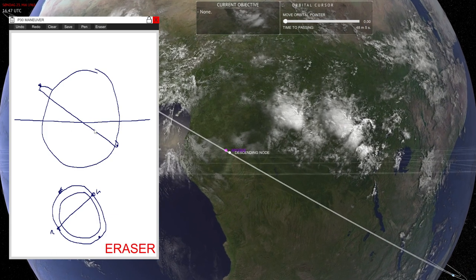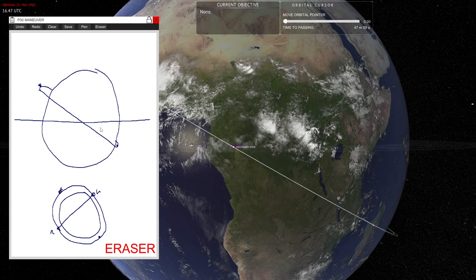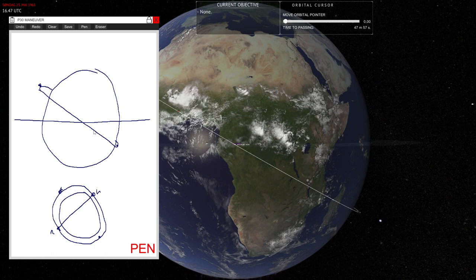A plane change burn is basically, make sure that I'm in pen mode, it's basically the angle here, I. And if we change our orbit, then we would reach a new orbit that goes something like this.